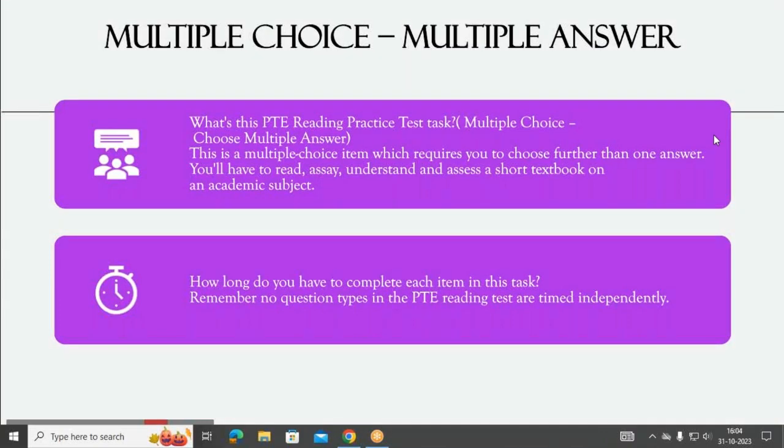As we all know, there is a multiple choice question type which will expect you to choose multiple answers in our reading test. And also, this is a negative marking question type where you are expected to choose all the possible correct answers from the option choices given to you. If not, we will have to lose marks for the answers that are not selected, and also for the option choices which are selected incorrectly.